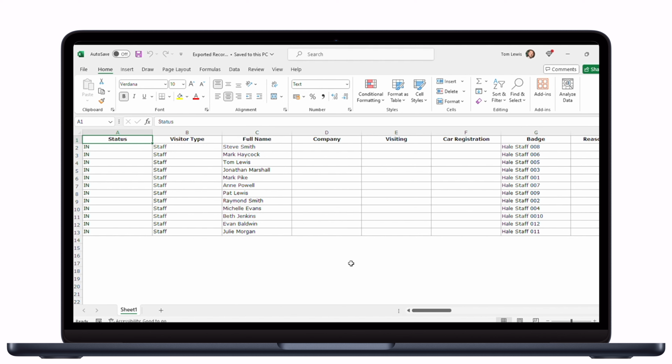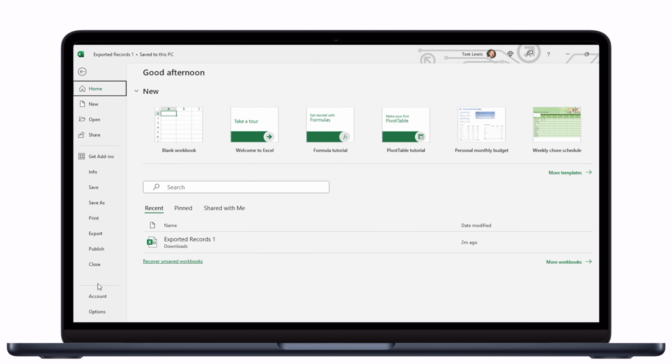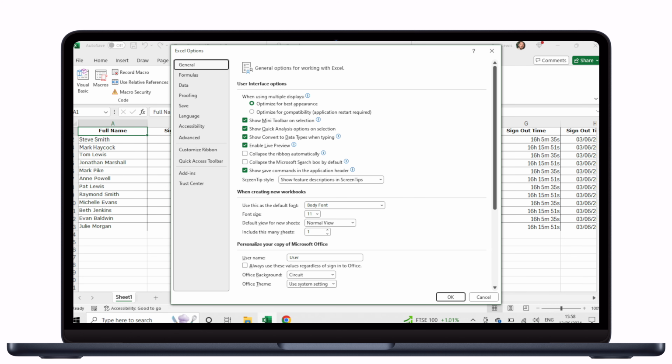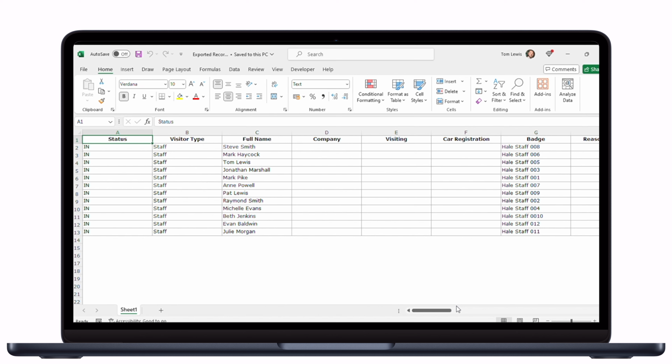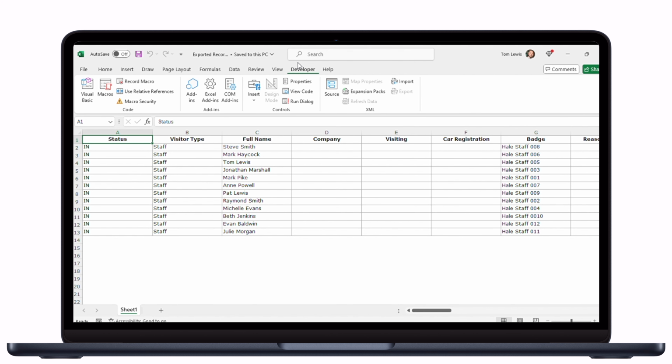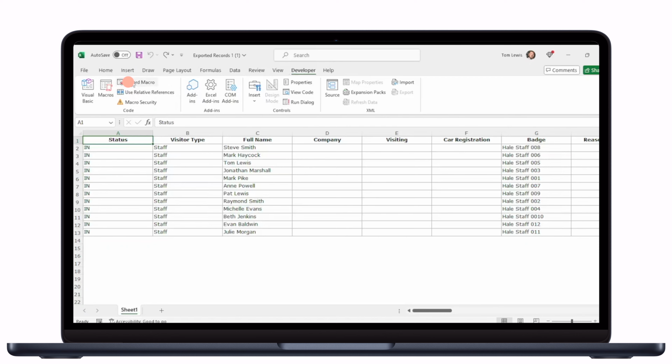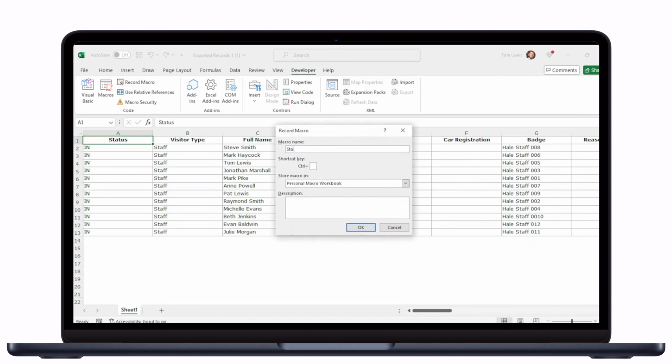To begin with, we need to enable the Developer menu. You want to start by going to File and then Options. Now find the Customize Ribbon option. On the right hand side where it says Main Tabs, make sure that Developer is ticked and then press OK. You will then be able to see this Developer tab, which we can click on to see the option of recording macros. Once we click on Record Macro, the first thing we need to do is give it a name.